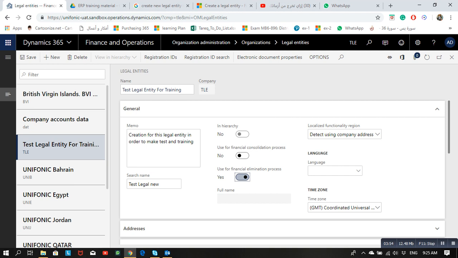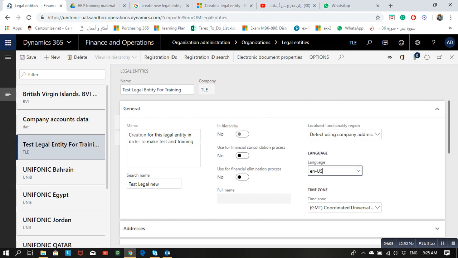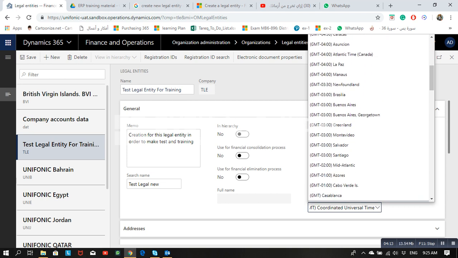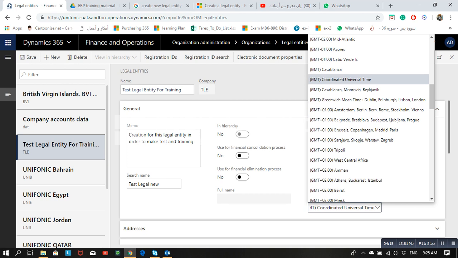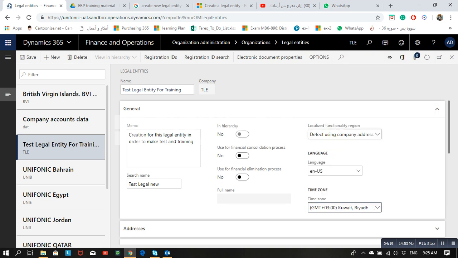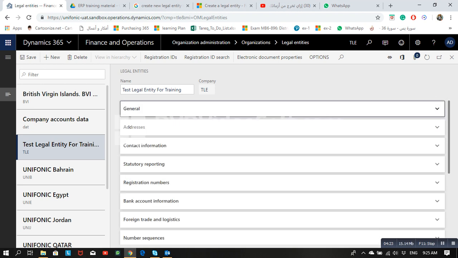Here the default language which will be used in this legal entity, I will select ENUS. Here is the time zone also. You can select the time zone for your legal entity, which in our example is in Saudi Arabia, so we will use this time zone. After you finish this, you will go to the addresses tab.